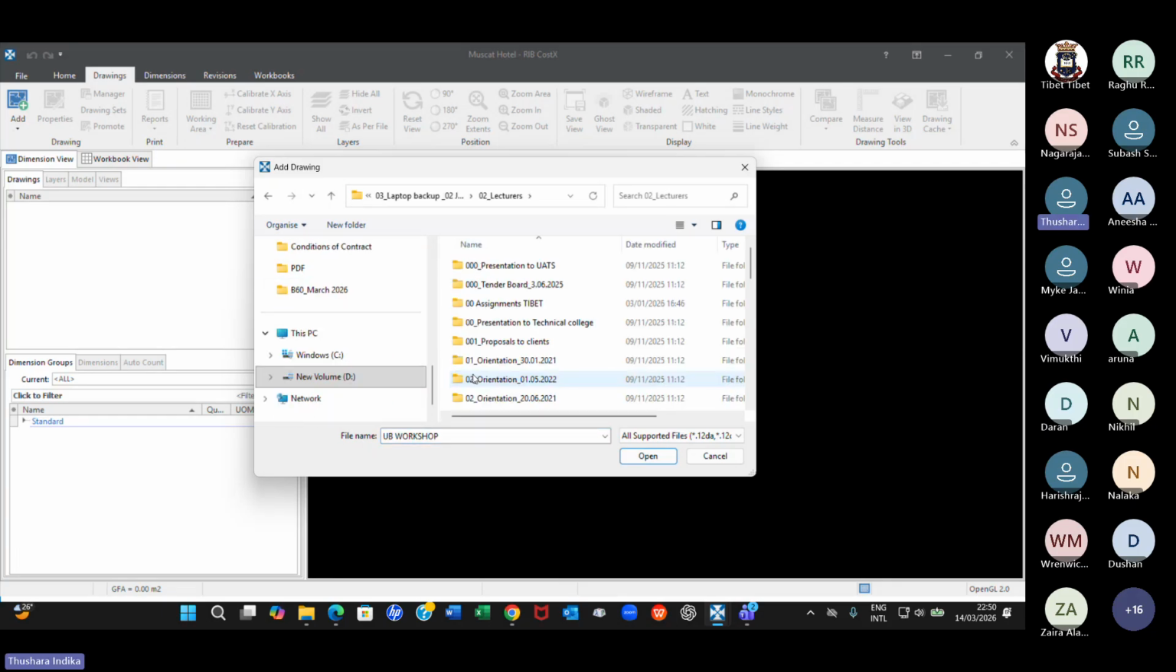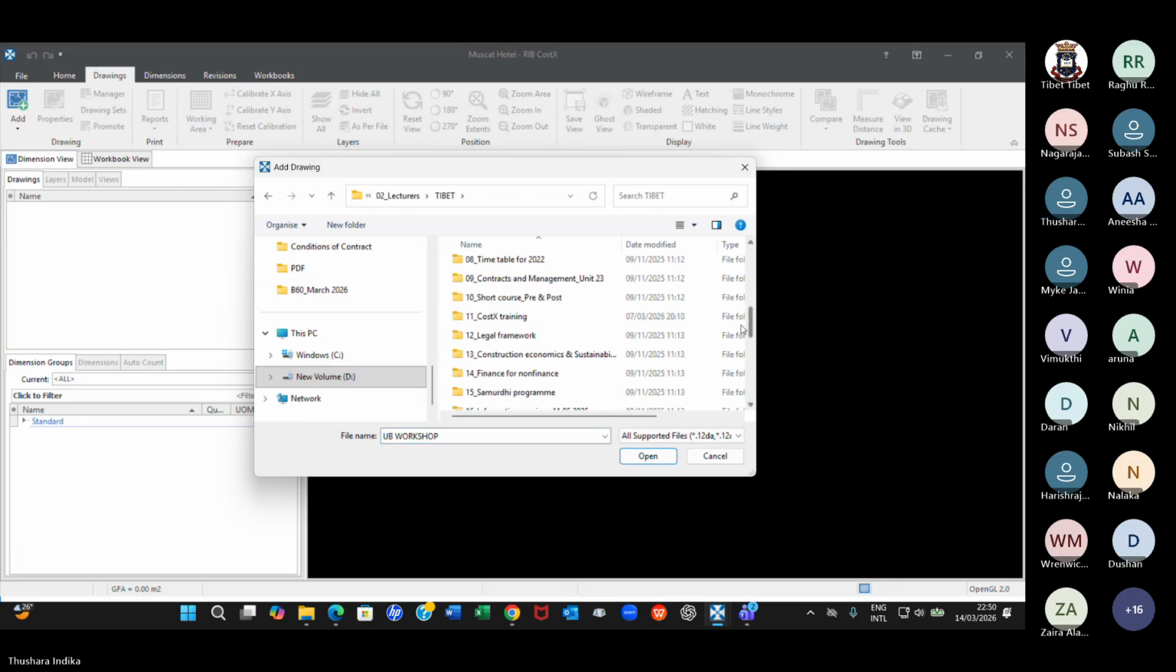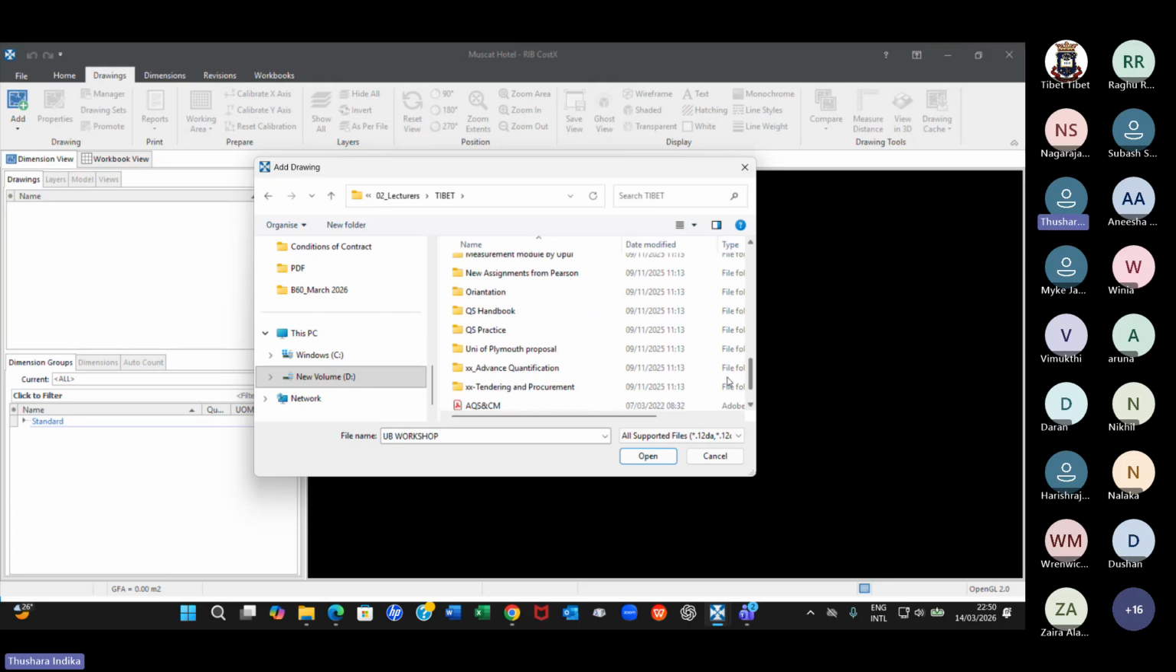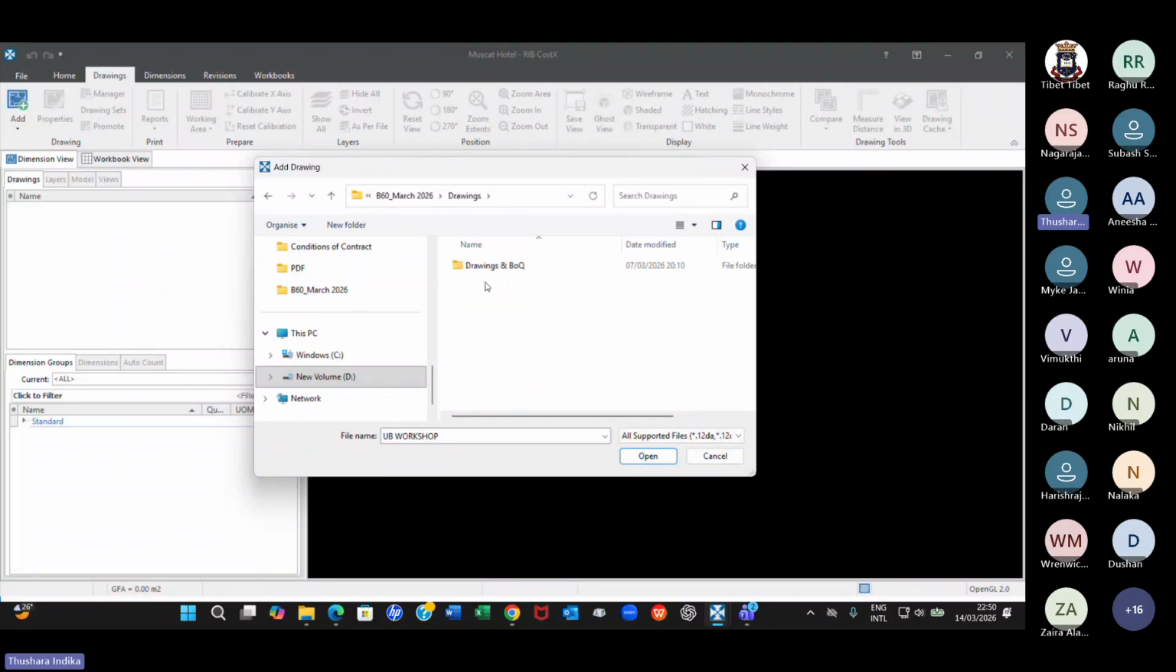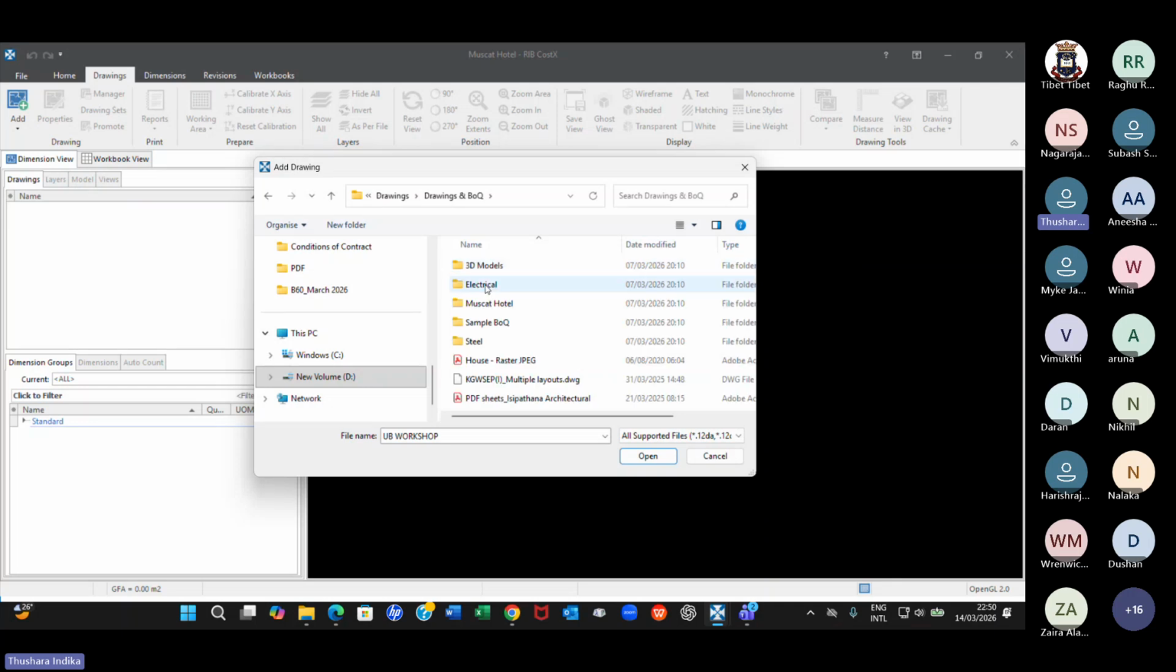In my one, it is lectures, and you have to open your one. You have CostX training, yes, and under batch 6, okay. Here you will get under drawings. Just click on drawing, and then you have another folder called drawings and BOQ. Click on that, and then go to Muscat Hotel folder.